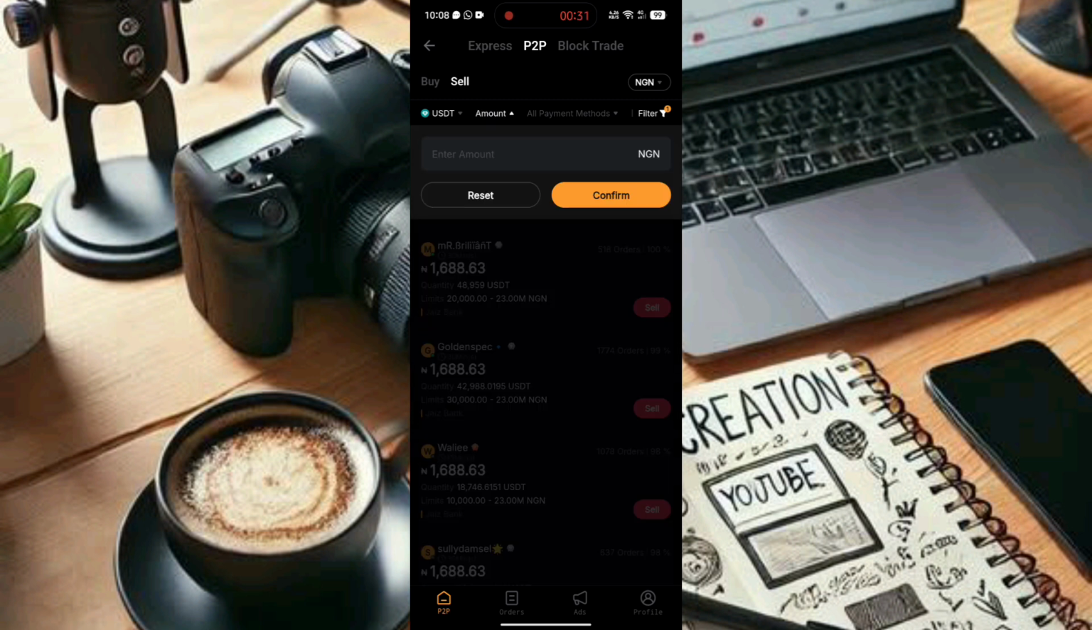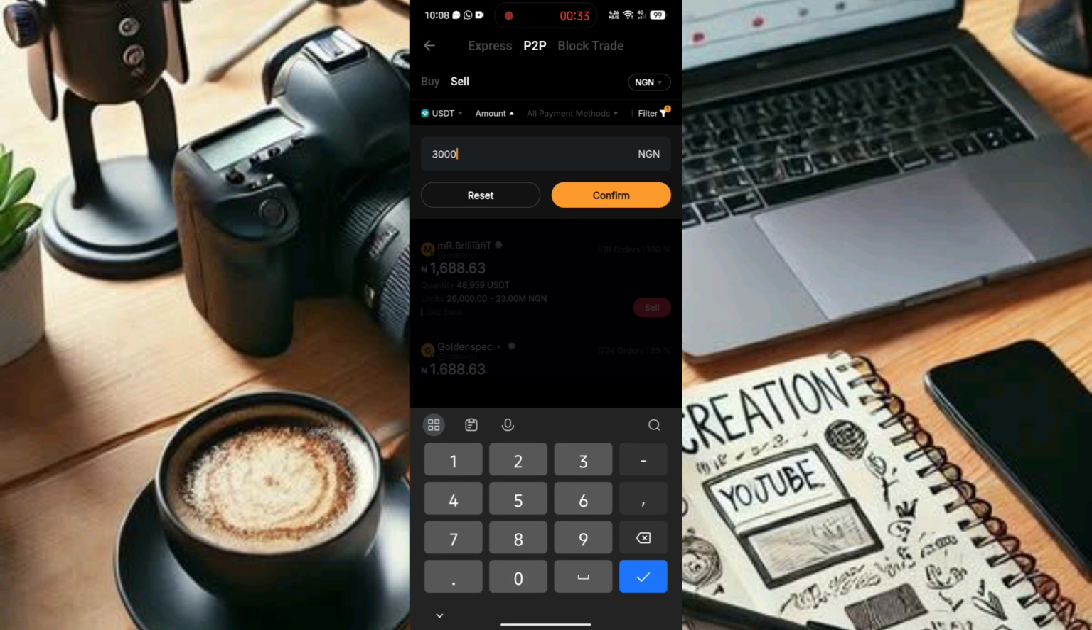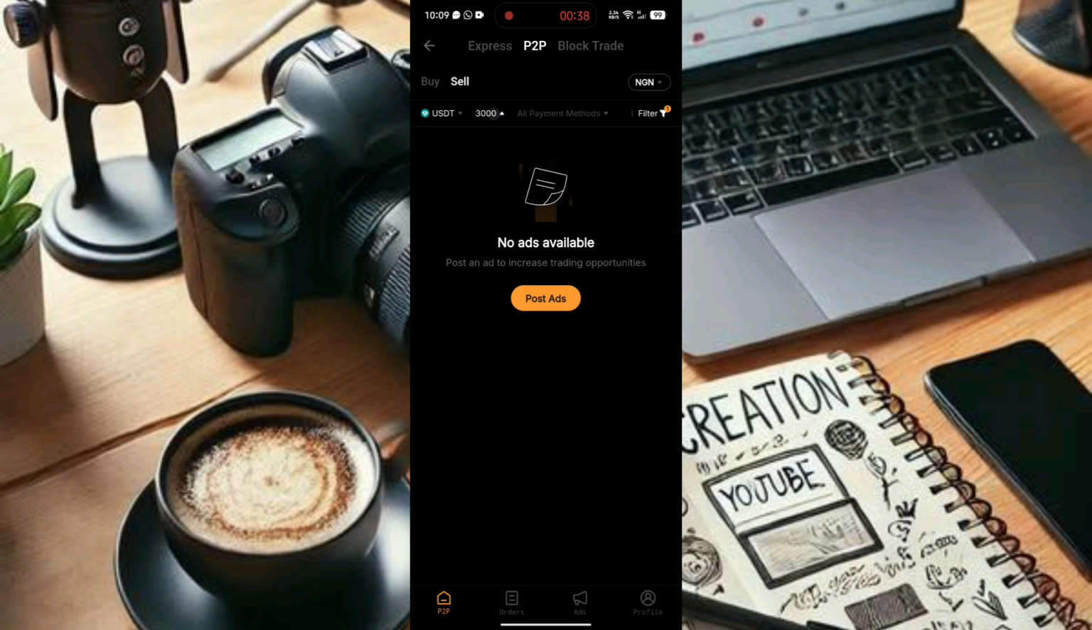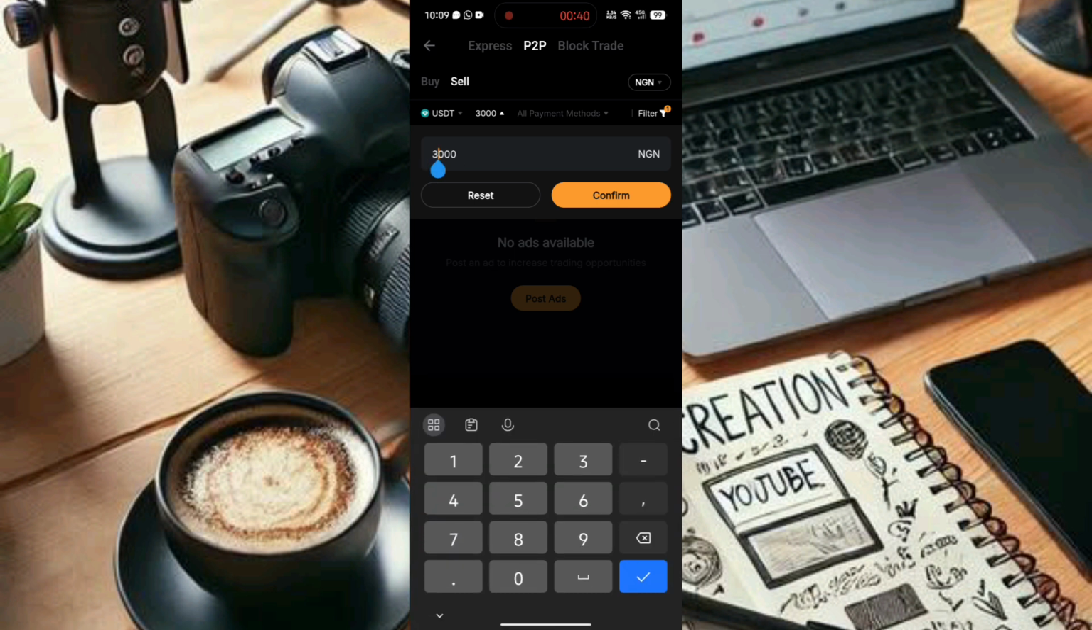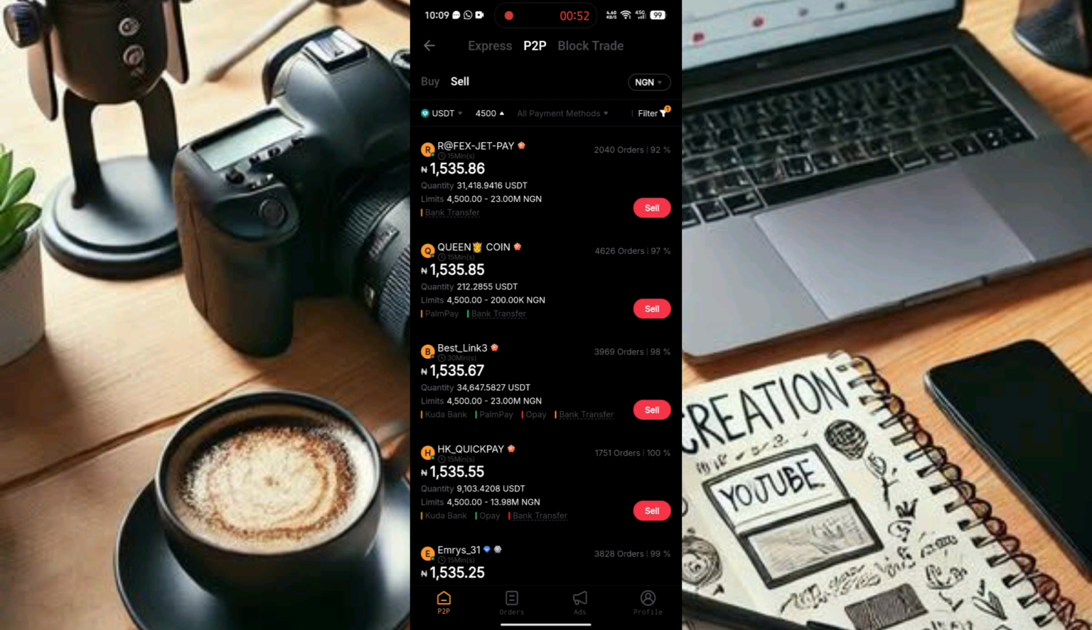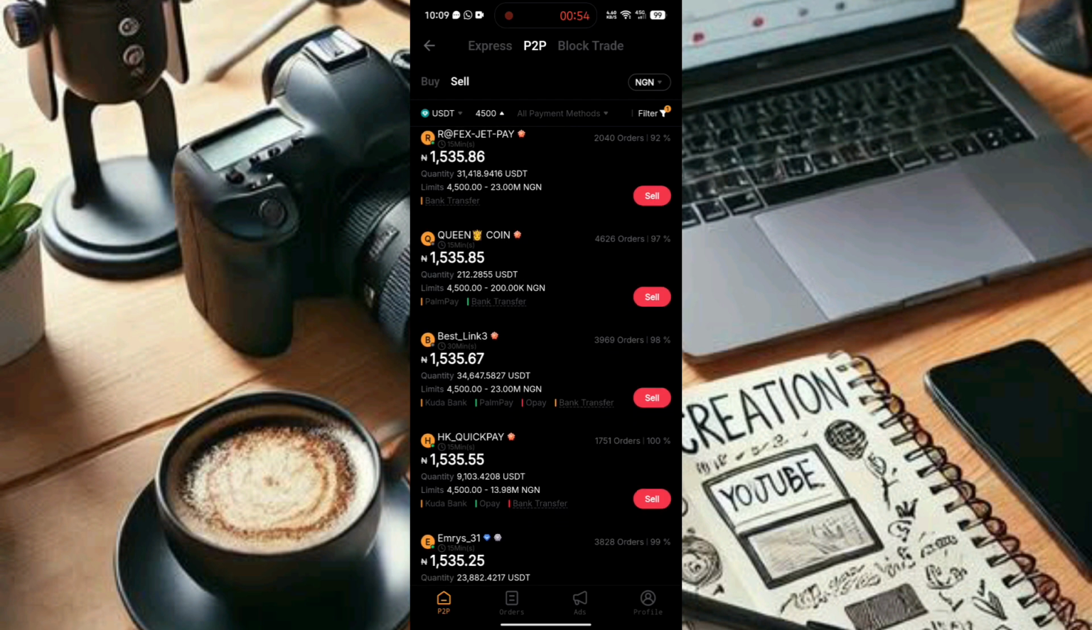Put the amount here. Let's say this time let's just do 3,000, because I don't want to sell everything. This is just for example. 3,000 is not available, let's just do 4,000. I'm going to deposit this money back after I'm done, but I just want to use this as an example. Let's click on 4,000.